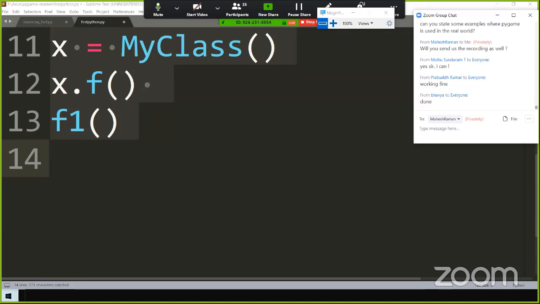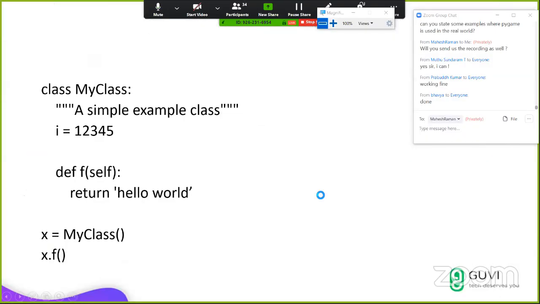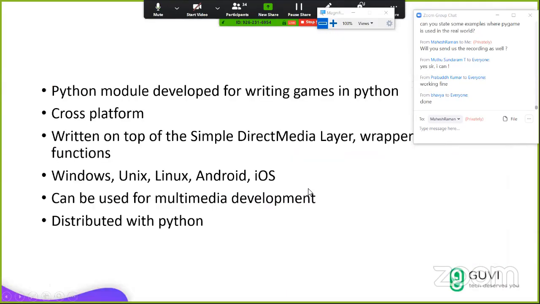Okay, now enough of Python. Let's get into Pygame. Let me project it. So Pygame, this is a site which is supposed to be up, but unfortunately it's not up for some reason. Pygame is a module developed for writing games in Python, and it is cross-platform. It runs on Windows, Unix, Linux, Android, iOS, anything. You can download and distribute it along with Python.